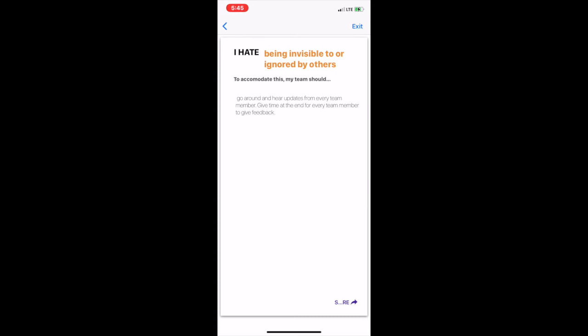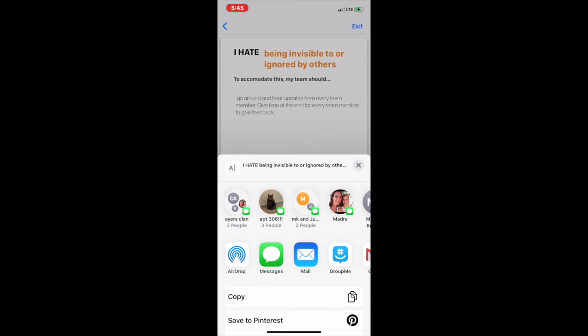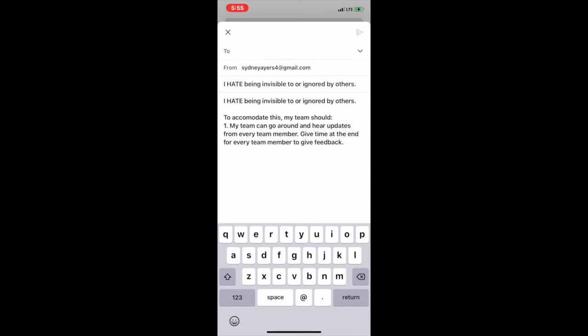Next, you're going to see your little slide. This puts together everything that you did in the activity, and you can actually share it with people. So you're going to hit this button at the bottom to export the activity, and then I can share it with my team members here that I'm doing a physics lab with.